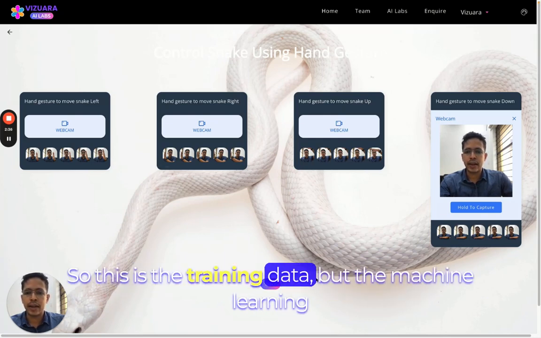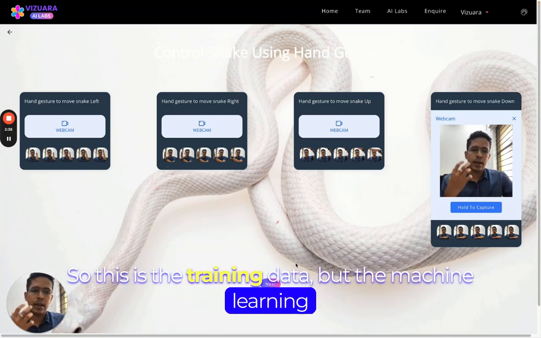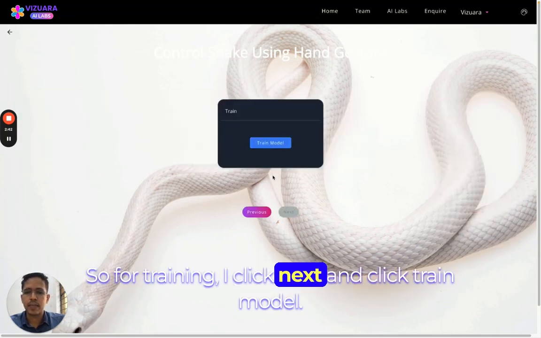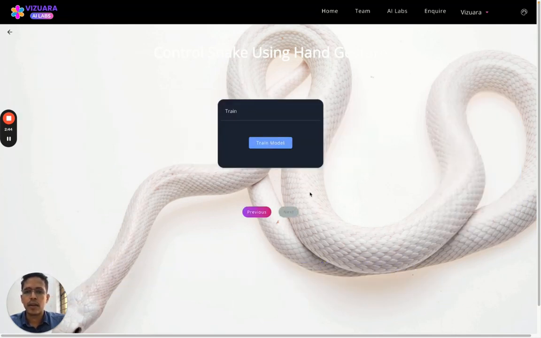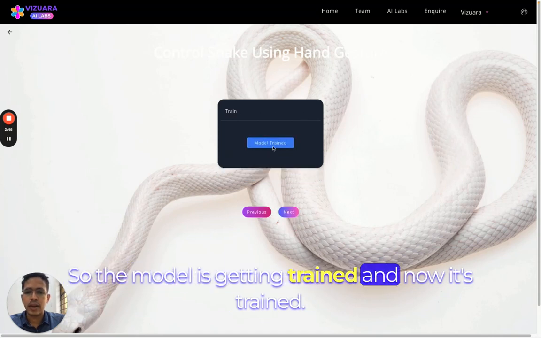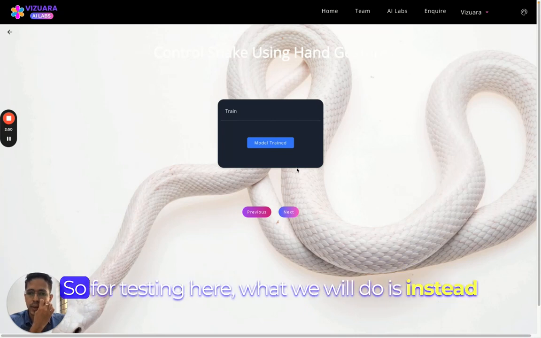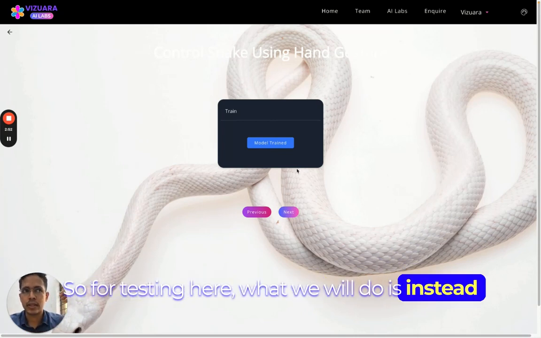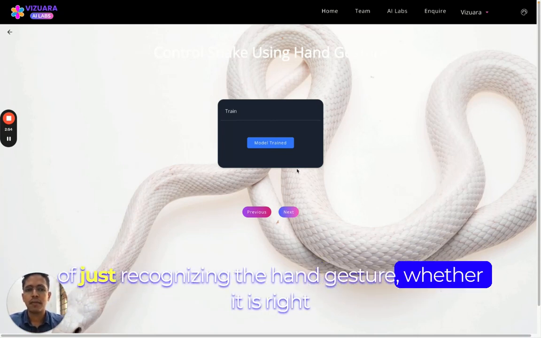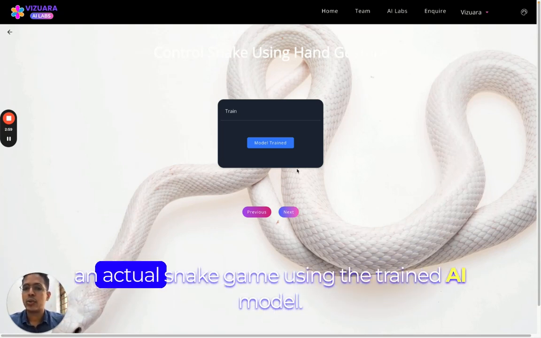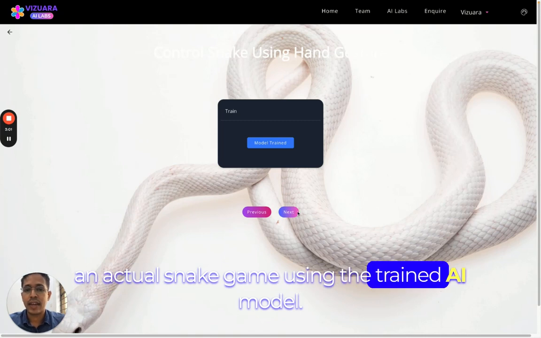So this is the training data, but the machine learning model or the AI model is not yet trained. So for training, I click next and click train model. So the model is getting trained, and now it's trained. After it is trained, now it's time for testing. So for testing here, what we will do is, instead of just recognizing the hand gesture, whether it is right or left or bottom or up, we try to play an actual snake game using the trained AI model.